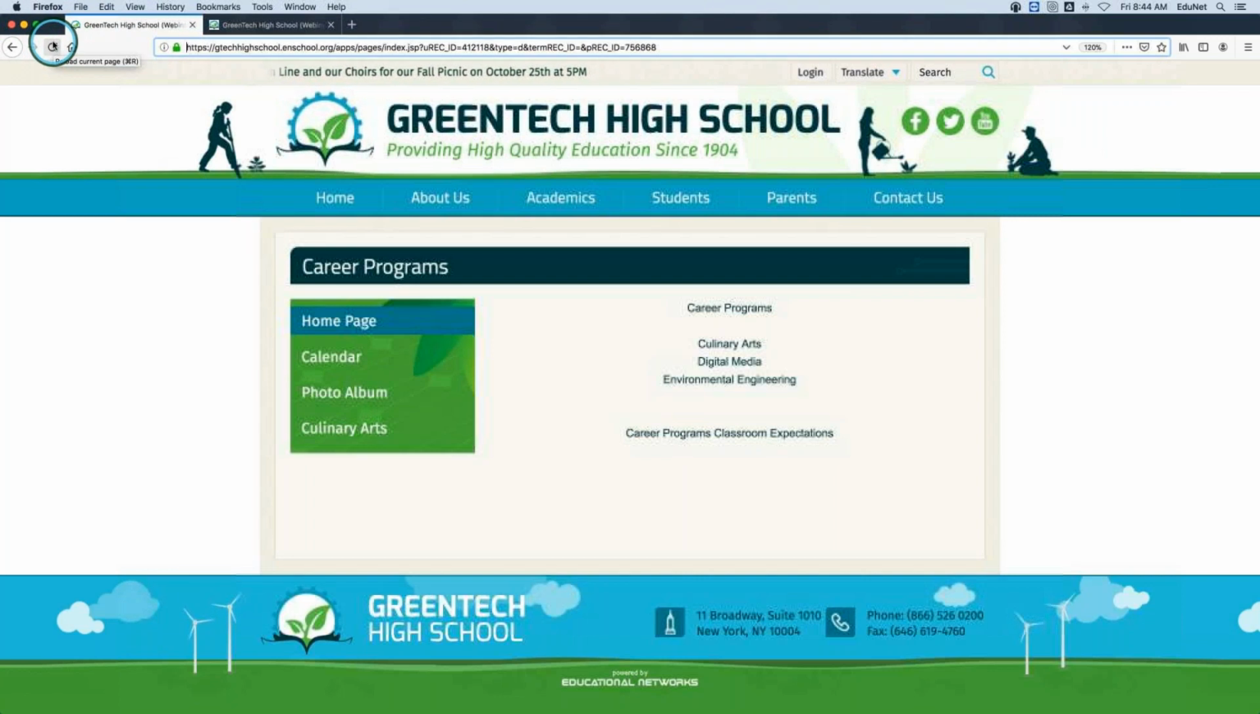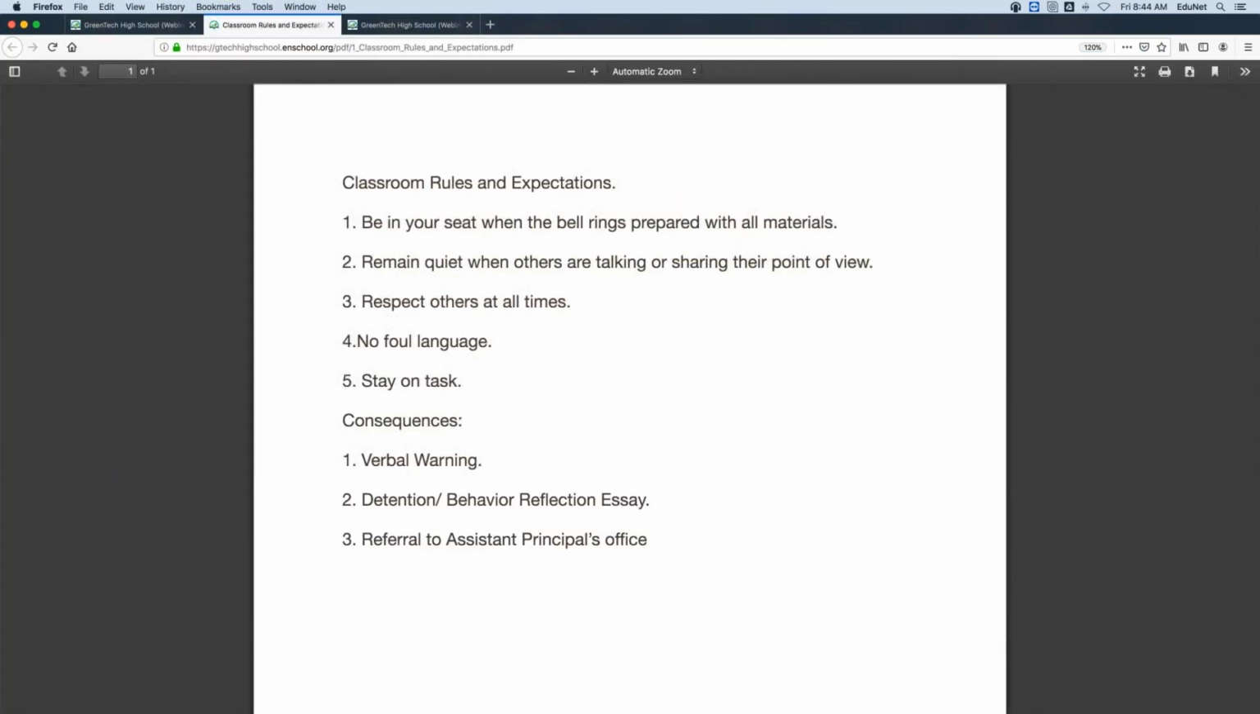We're going to go back over to our live site, refresh the page, and we select this here, and we can see that we have gone ahead and successfully added this document to our Career Programs page. So you want to use this method when you are uploading or adding a document that is readily available on your computer.